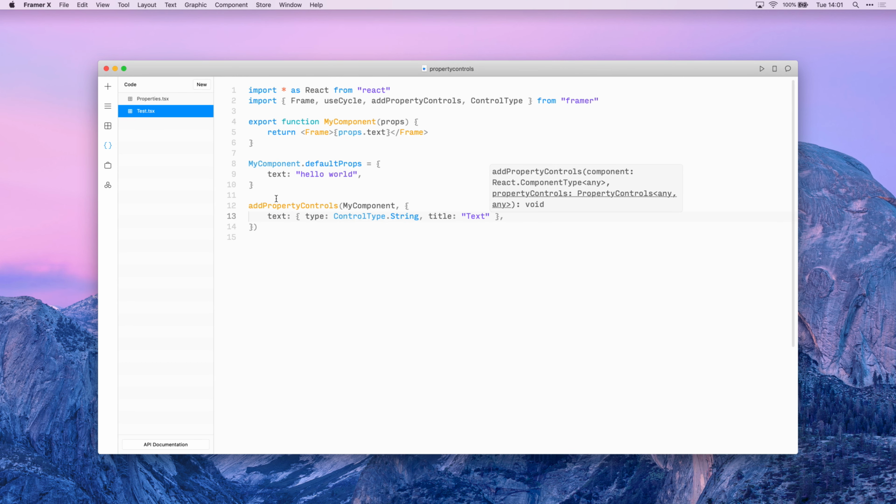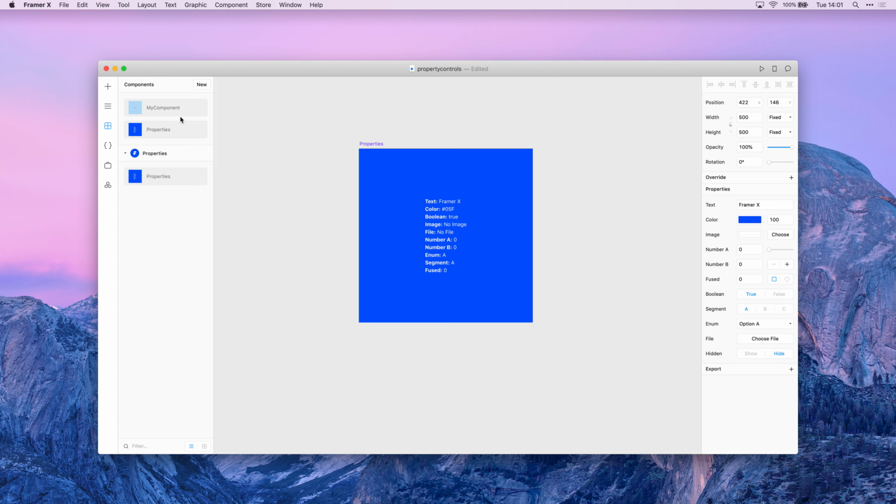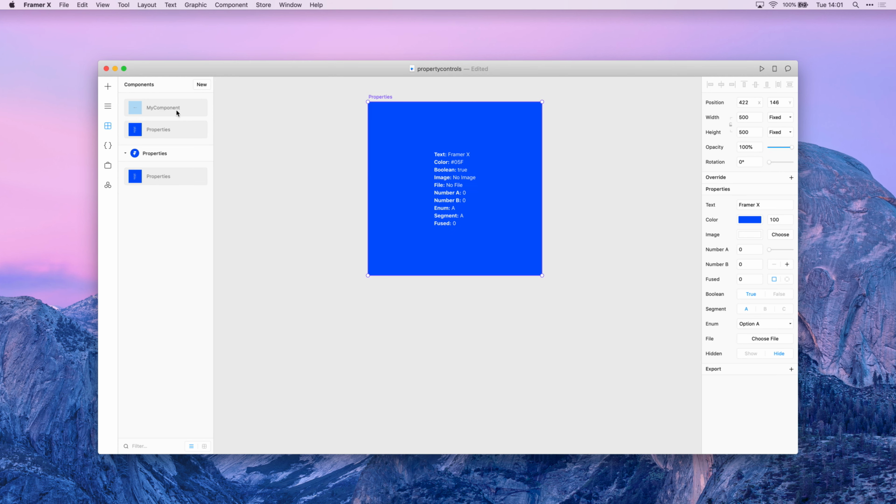Alright, so once we have all that set up, once we go to our components over here, drag out my component, you can see I have that default props, that text where I said hello world, and I now have a text box exposed in the properties panel where I can make changes straight from the UI of Framer.